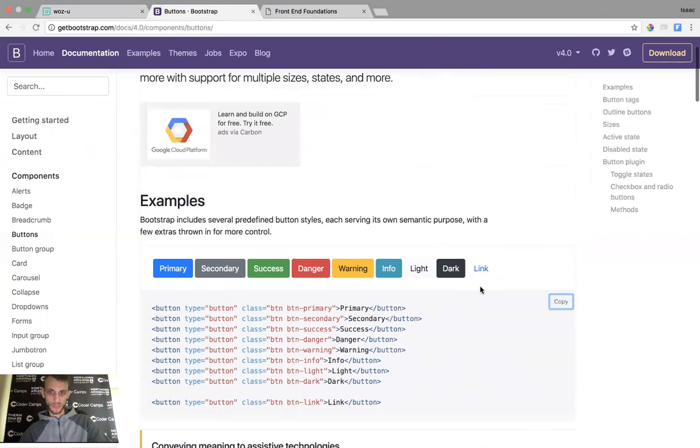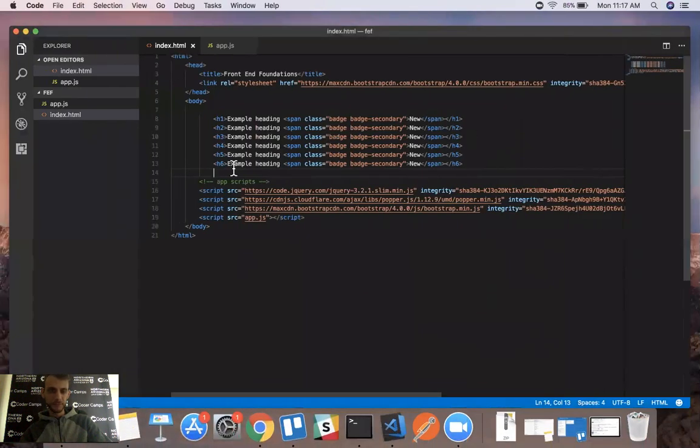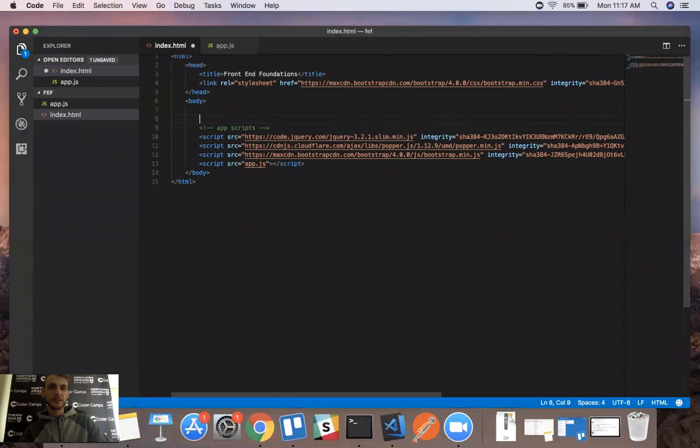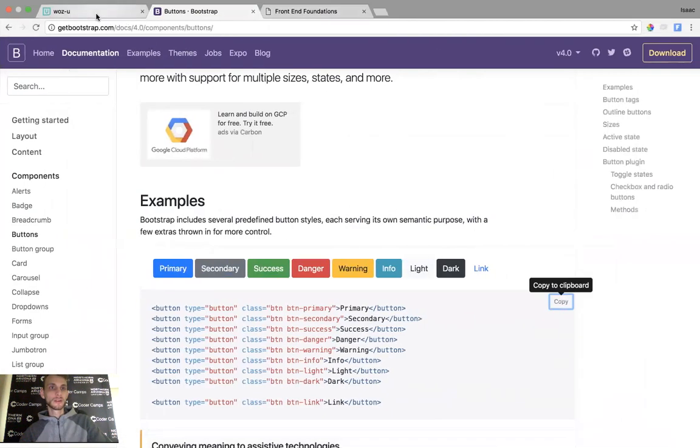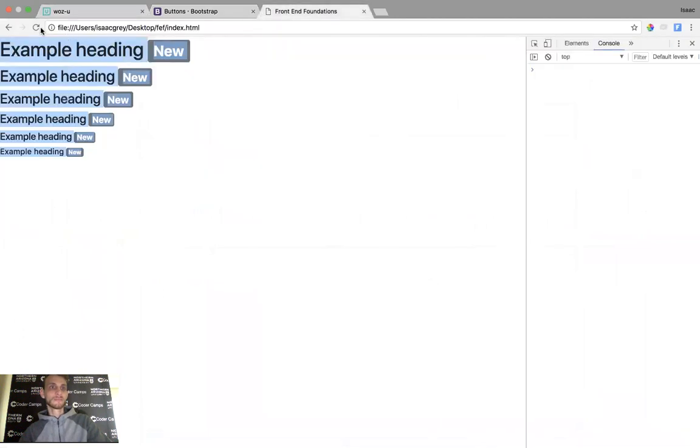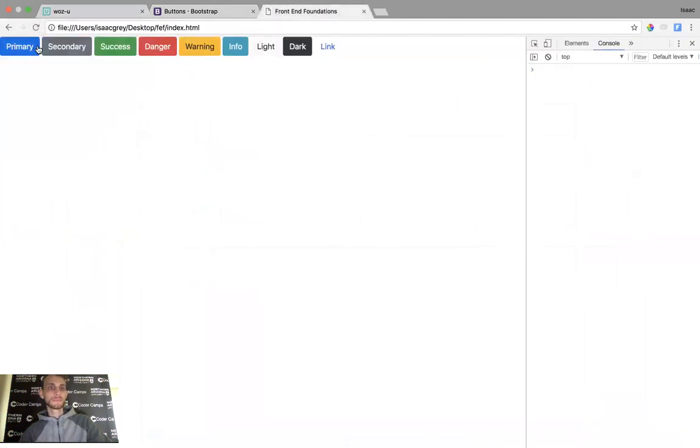So let's just go ahead and copy this first example here, and we paste it right in our text editor. We save all. We refresh. And we can see that we get the different kinds of buttons. And they've got a nice little highlight effect and all that kind of stuff.